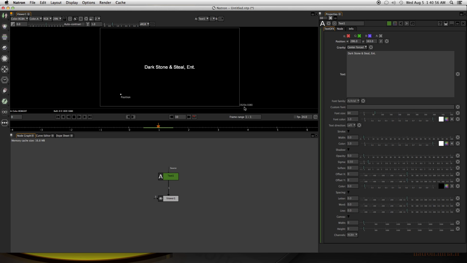Right here is 1920 by 1080. So even though the pointer or the position is still here, it moves the text and forces it to be here in the center of the viewer, which I find to be kind of great, especially when you're typing stuff in. It's good to have things centered, and then you can use the position pointer here, or you can attach a transform node and make all your adjustments within the viewer.